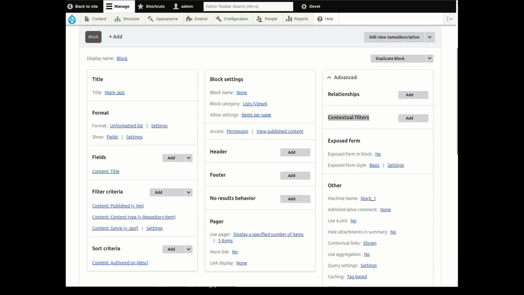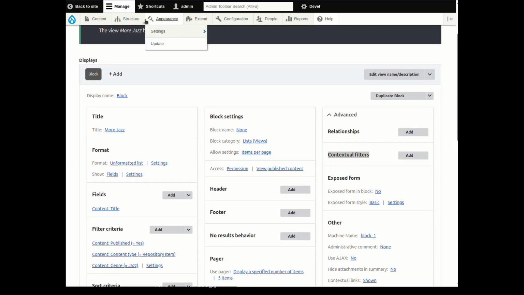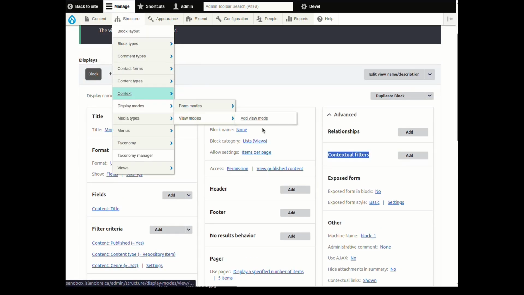All right, so we're going to create context. Context really is there to control when to show the block. This is separate logic from the view. So let's see if we can make this make sense. We're going to go ahead and go to structure, context.